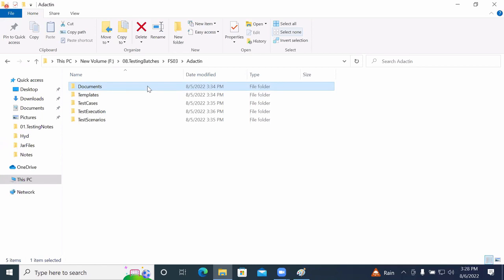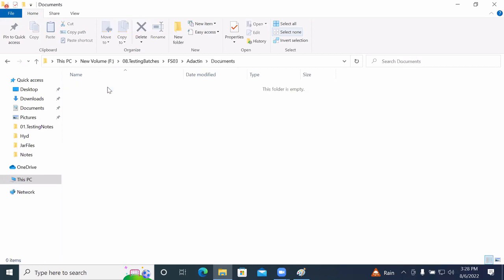As part of our project requirement, what is the folder we provided? Documents. So under the documents folder, we are able to maintain all the requirement documents related to our project. Whatever the requirement documents are there, all of them will be available in this particular folder.